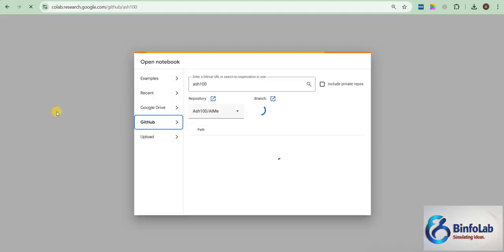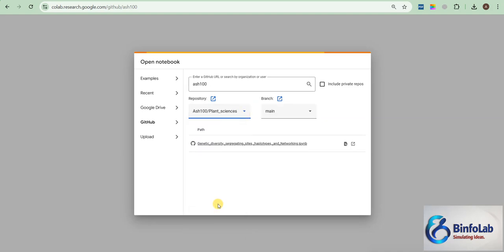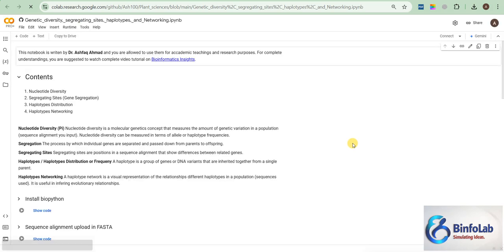You will see this kind of dashboard or window. Click here and select plant sciences. Now you see genetic diversity, segregating sites, haplotypes, and networking. Click this option. Okay. Now click this option, connect. Wait for some time, possibly 30 seconds or less. Okay.